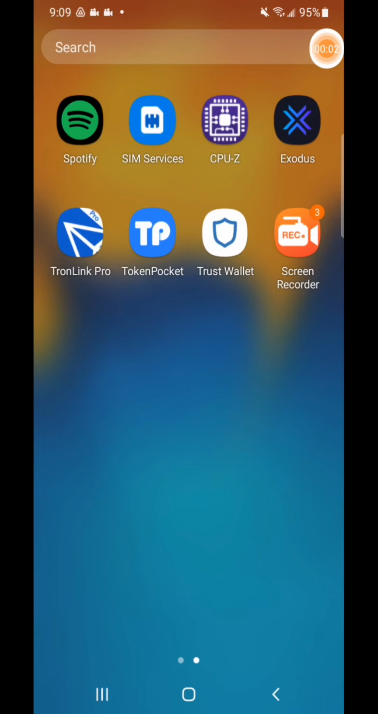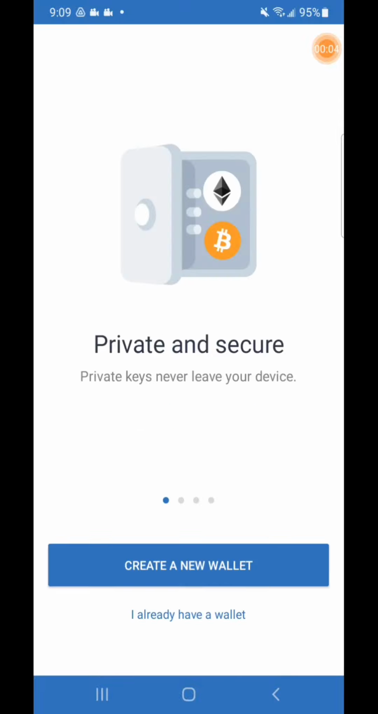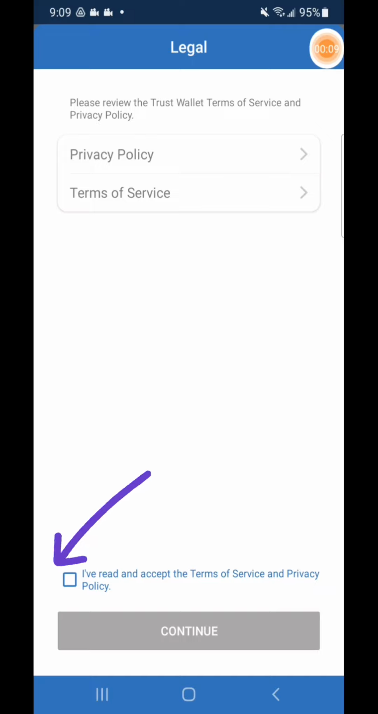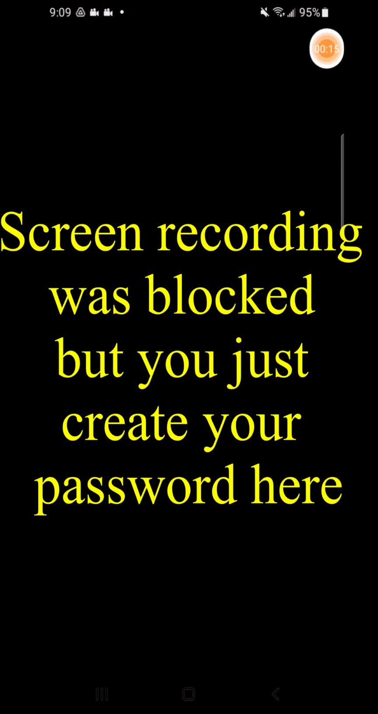Okay, so now I'm going to show you how to create a Trust Wallet. We're going to tap on create new wallet. We're going to agree to the privacy policy and terms of service. You're going to enter a passcode. Let's just do 1, 2, 3, 4, 5, 6, and then re-enter it again.